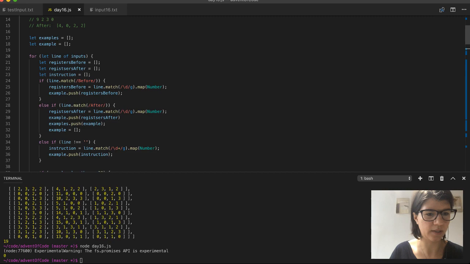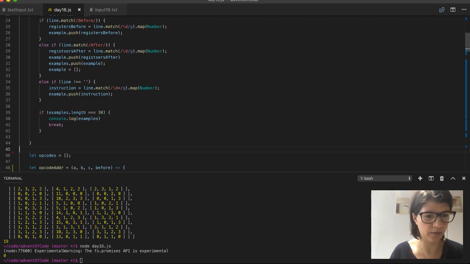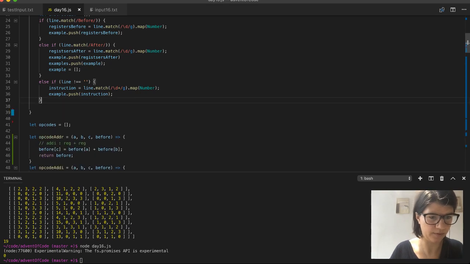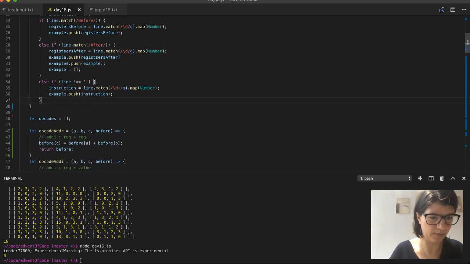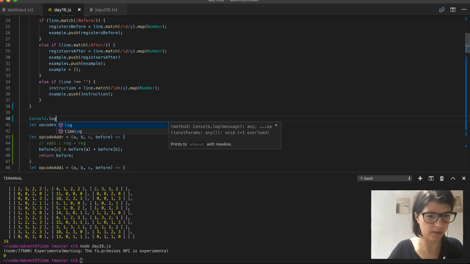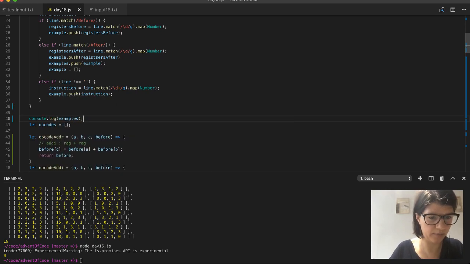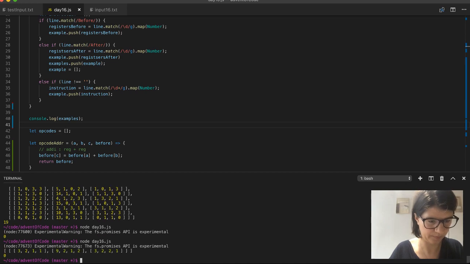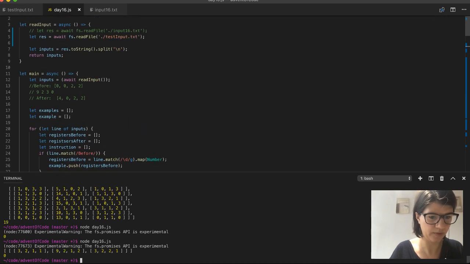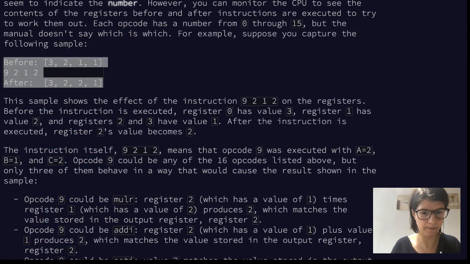If examples.length is equal to 30, then we print them. Let's run this on all of them, and let's see console.log examples. This does not look at all like the test input. Wait, did I not grab the right input? Oh yeah, this is right.